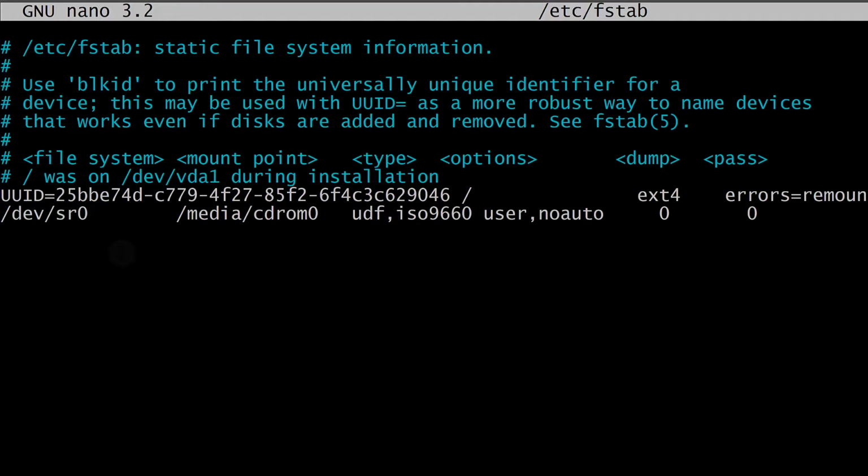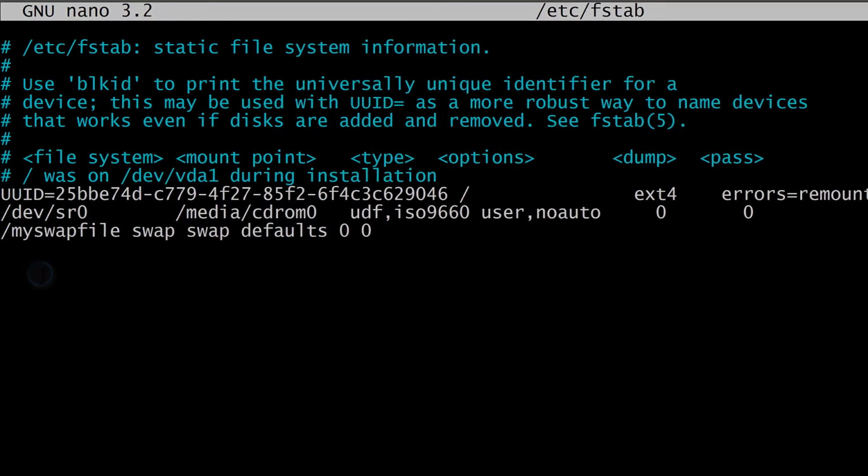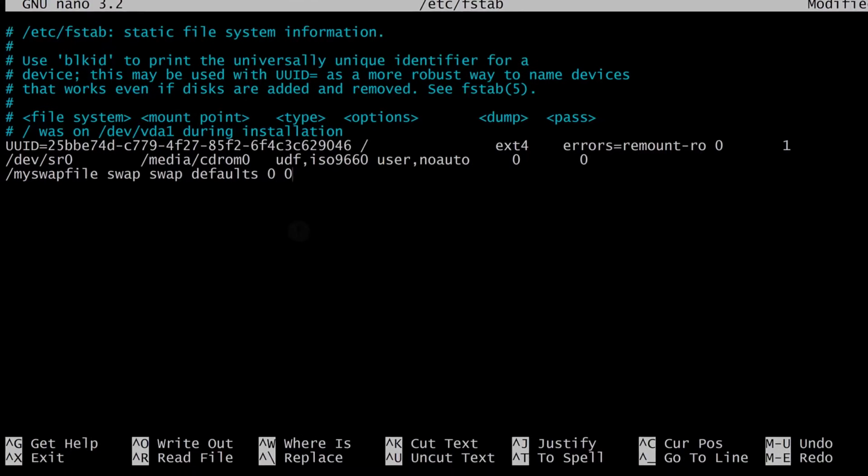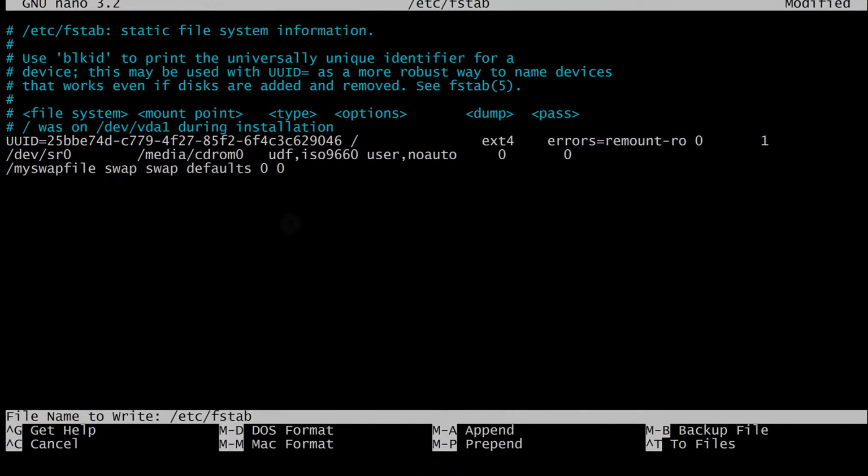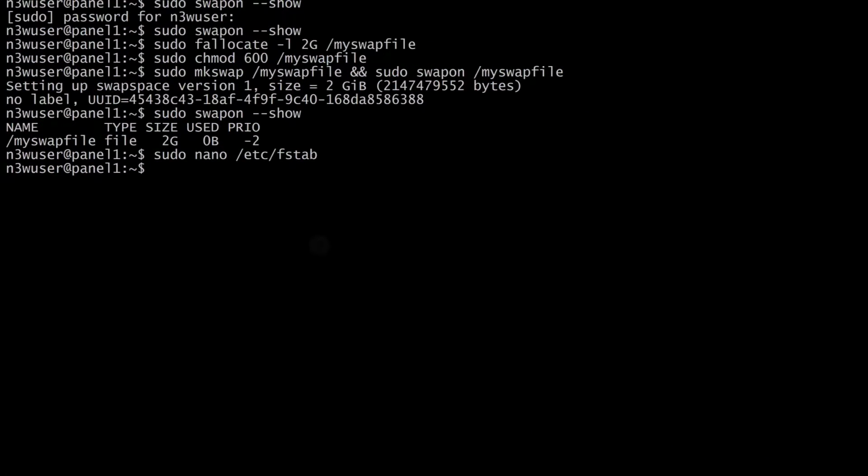So just scroll down, okay? And once you get here, you can just paste it. Once you do that, you can do Control X, Y, Enter, and that's going to save the changes. And now you don't need to do anything else.